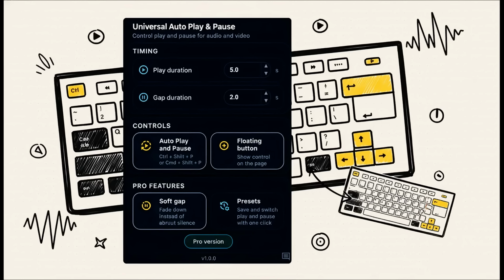Not at all. You can start and stop this whole cycle instantly, whenever you want. Now, the fastest way to get this cycle going or to stop it is with a keyboard shortcut. You can see it there in the controls section. It's just Ctrl plus Shift plus P for Windows and Linux, or Command plus Shift plus P if you're on a Mac. One simple shortcut to toggle it on or off. Doesn't matter what tab you're on.